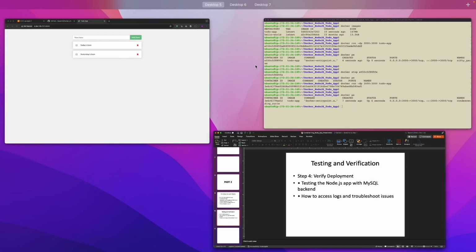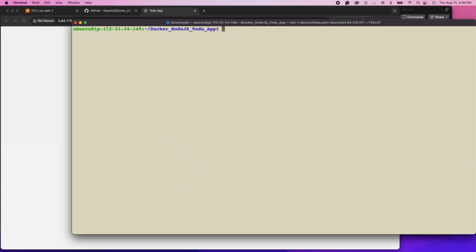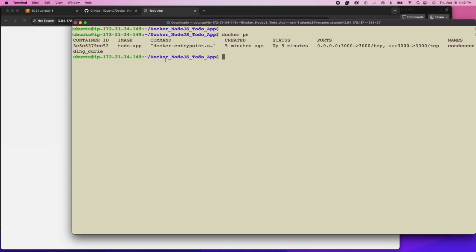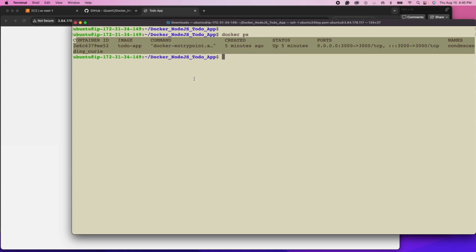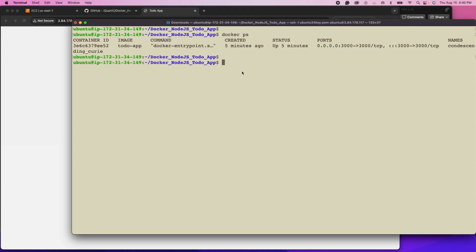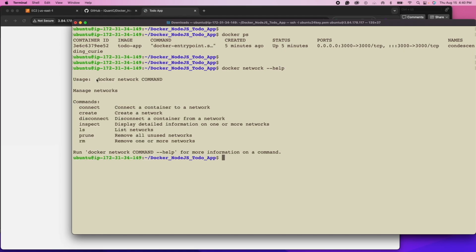Let's go back to our terminal. So I'm gonna clear this. By the way, if you check docker ps, you'll see that our to-do app container is actually running right now. Before we even import the MySQL database image, we need to create first a container network, or a Docker network. And to do that, you use the command docker network create. Now, if you do this, it will give you the commands to use with docker network. You can connect, create, disconnect, etc.